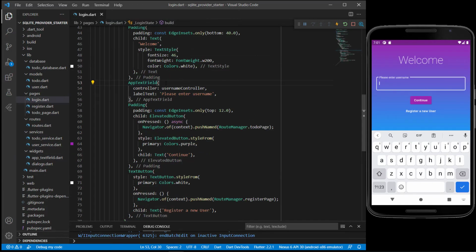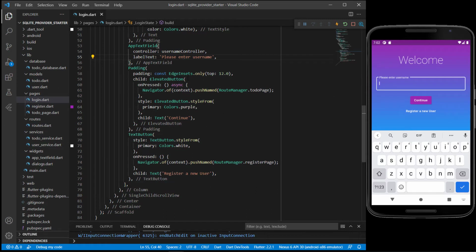Okay, so that's the app text field. We're passing in the username controller. We're passing in please enter your username, and that's why we see this text field. Right, underneath that, you can see we've got this elevated button. So there's the elevated button, but it's got some padding around it.